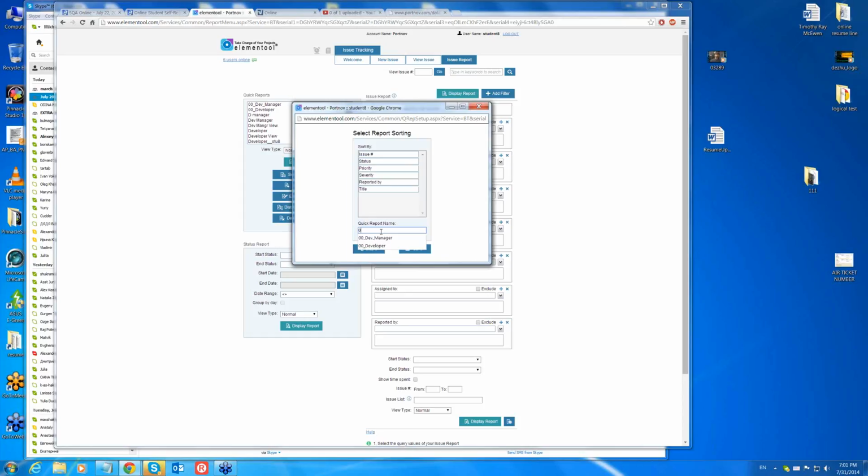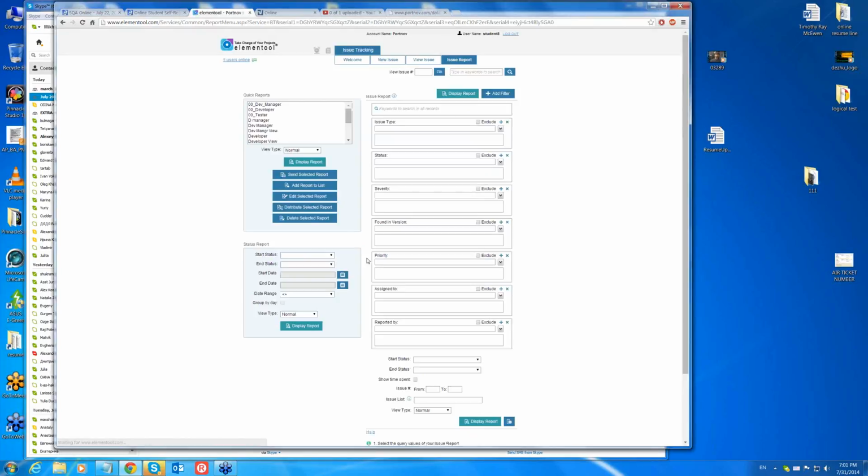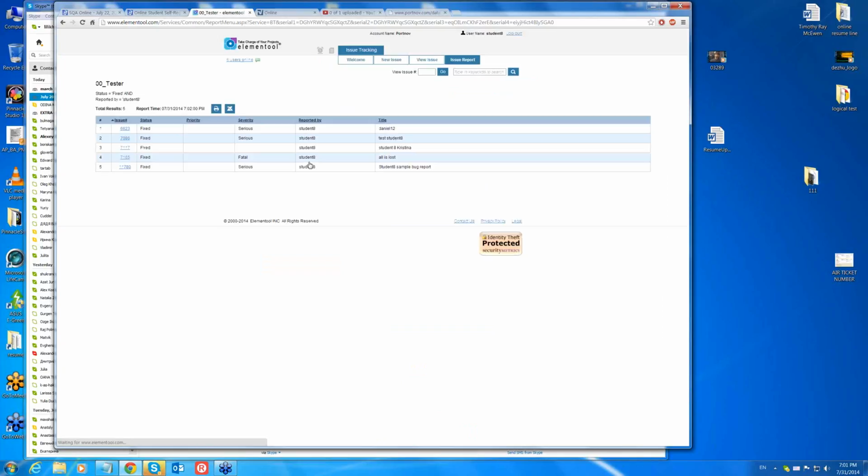And I'm saying 00 tester. Save. And let's see where we are. I'm saying add report to list. QA tester. Okay. Display report. Now, guys, look at that. 11780 is here.